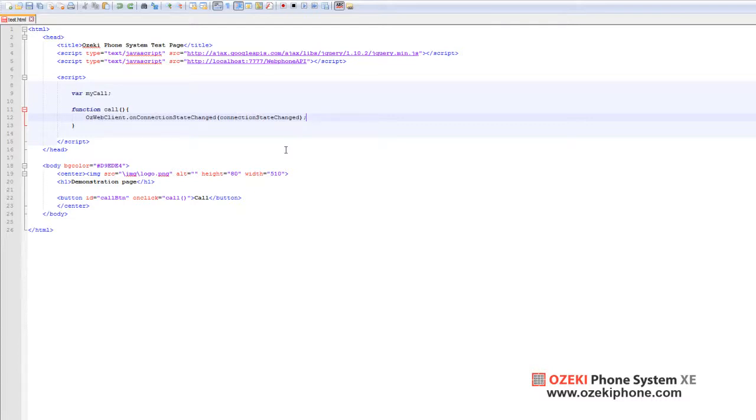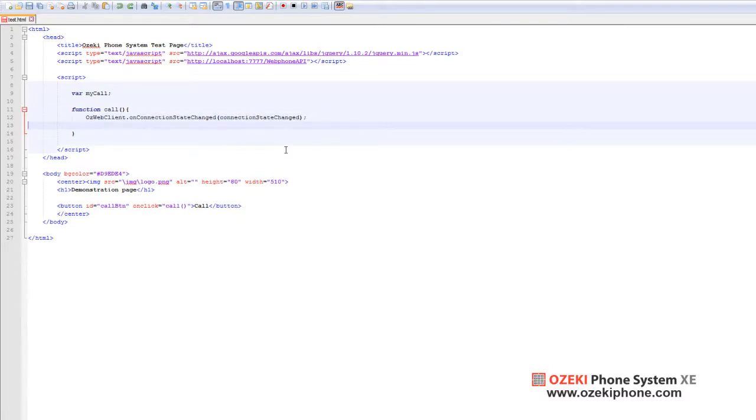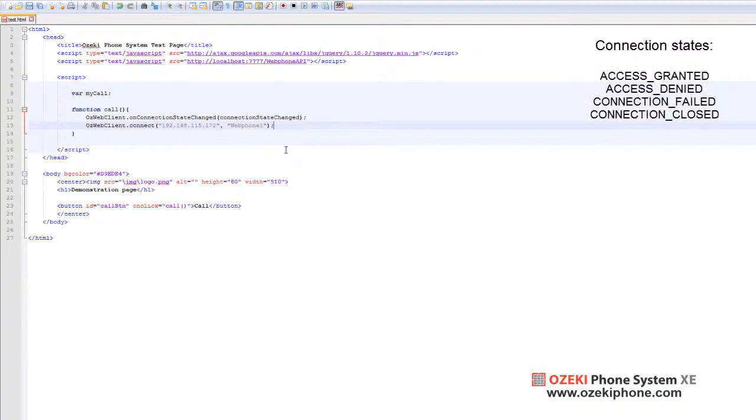You can connect to the webphone outside line by using the connect method. As a parameter of this method, you need to provide the IP address of the Ozeki Phone System Extended Edition you use and the name of the webphone outside line. The onConnectionStateChanged event occurs when the state of the connection changes. It can have four states.